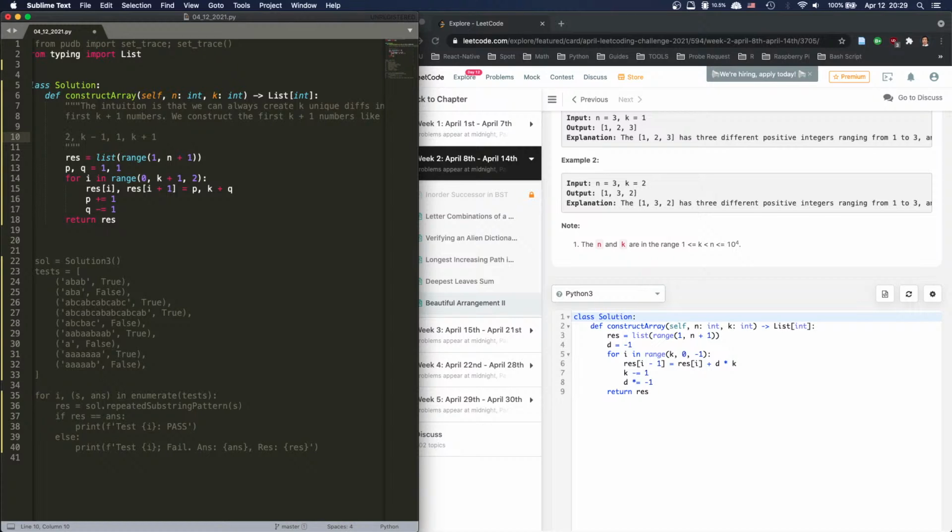So 7, 6, 5, 1, 2, 3, 4, right? I think that is the thing. So basically what we're saying is we know the total number. That's 7, right? That's 7. So we just populate one of them as much as we can, and then we populate the other one as much as we can.